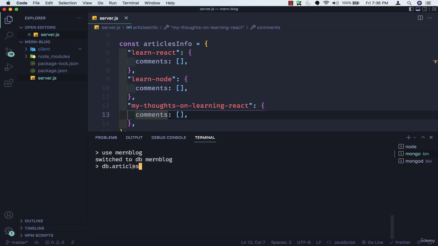Okay, this is the name of the collection. Then we need to write dot insert to insert the data. Then round brackets, then square bracket, then curly brace, and then the name property, that is going to be learn React. The first one is learn React, right?